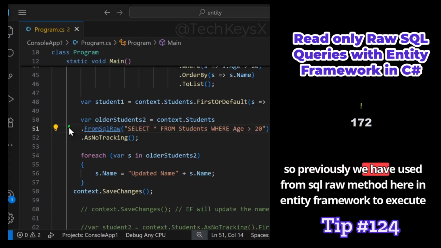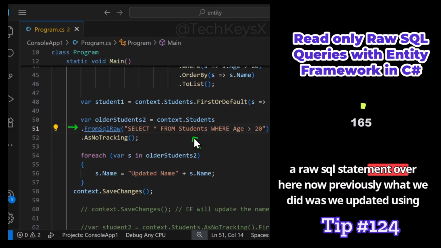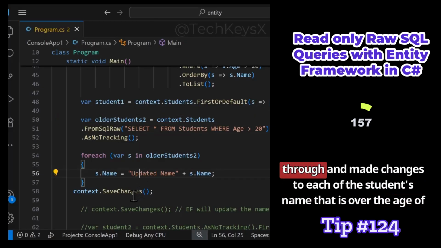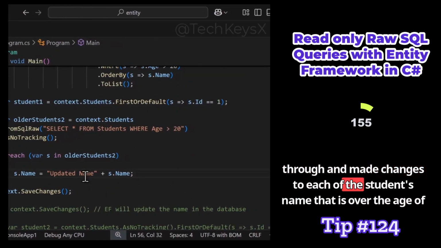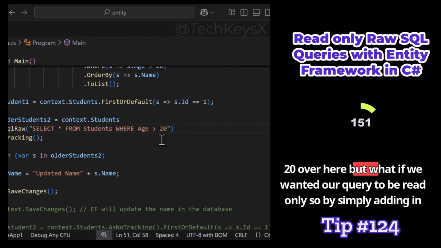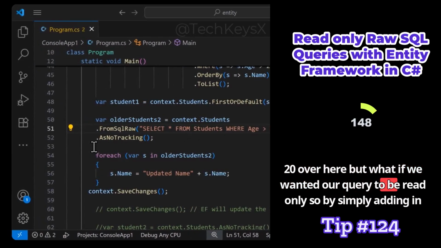Previously we used the FromSqlRaw method here in Entity Framework to execute a raw SQL statement. We got the results over here, and then we went through and made changes to each of the students' names that are over the age of 20. But what if we wanted our query to be read-only?